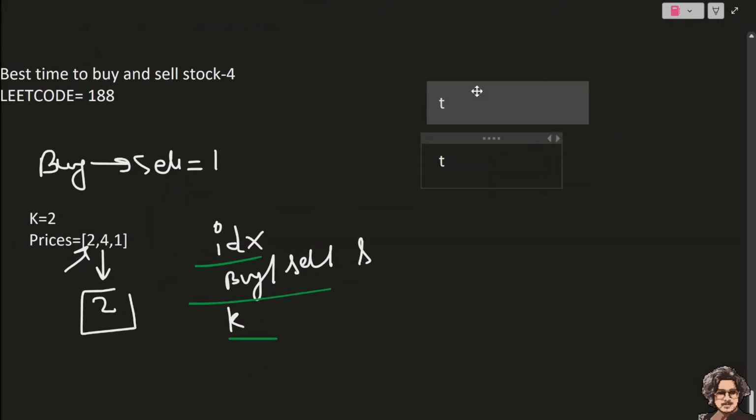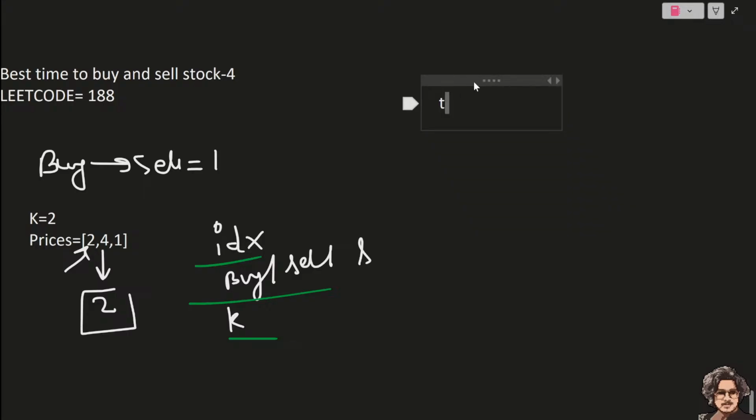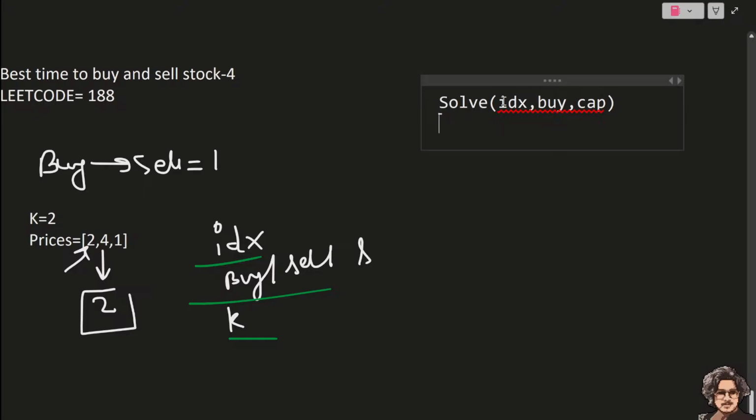If we have three states to maintain, we maintain them inside the solve function. In the solve function we maintain the index, whether we buy or sell, and how many transactions capacity we have. So the index is where we are, like idx, the current day.